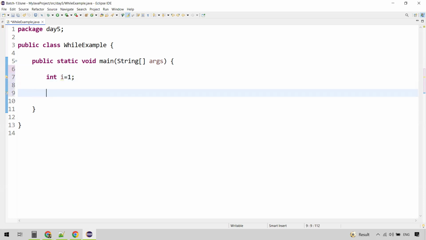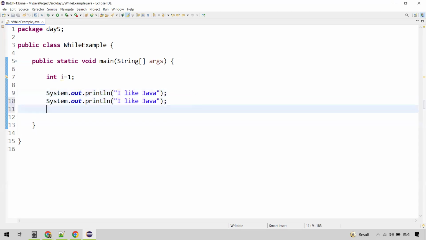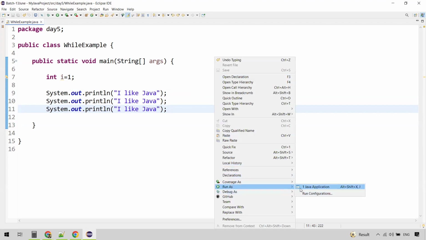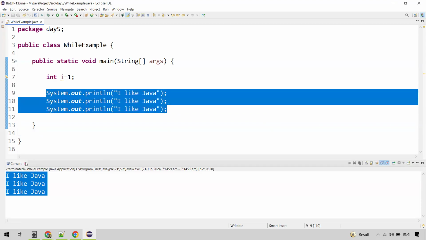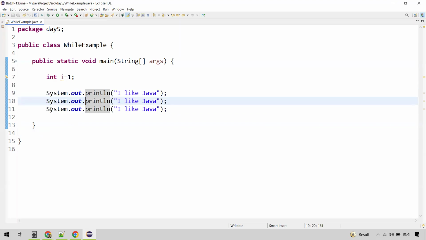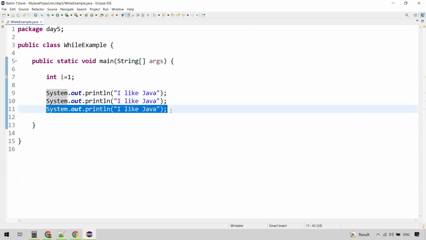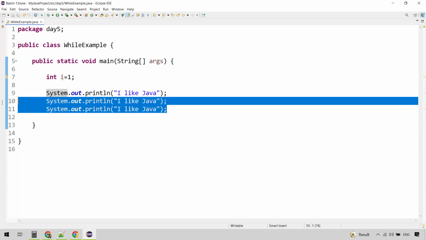Now I wanted to print something like "I like Java". I wanted to display this 10 times. Say for example, I wanted to display it 3 times. This is how we can do it today. Just execute it and you'll see 3 times. But for example, if I wanted to display 10 times, there is no other choice except copying this statement 10 times. So this is what we know.